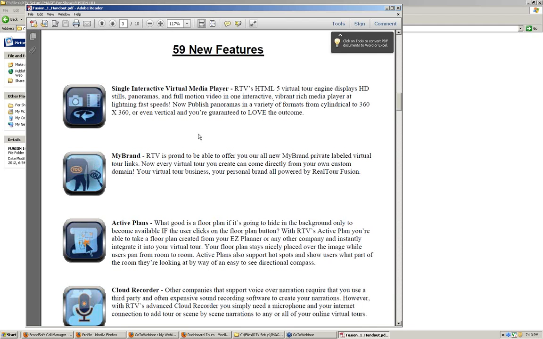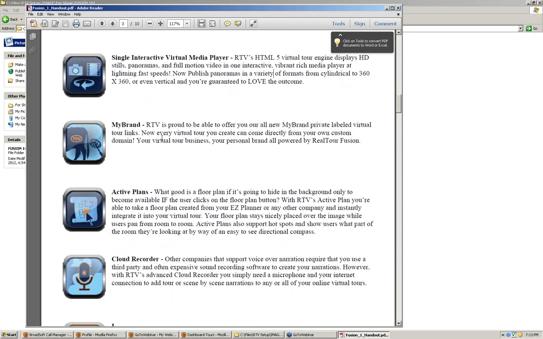It plays full motion video. It supports beautiful animated hotspots. You can make your own hotspots. You've got a spot pool, a lot of stuff there. And of course now I'm getting ahead of myself, but the download tour matches the online tour. So there's so many cool features in that player.